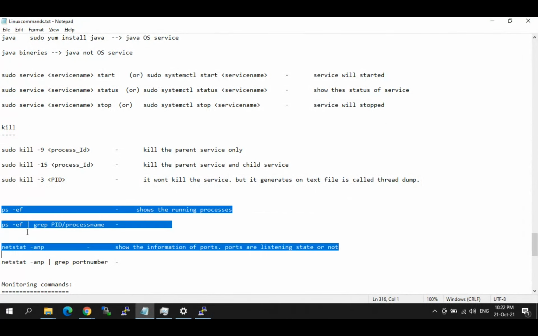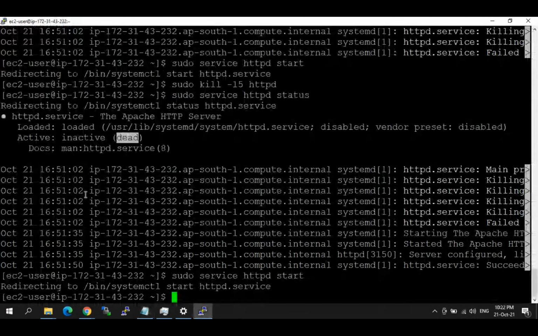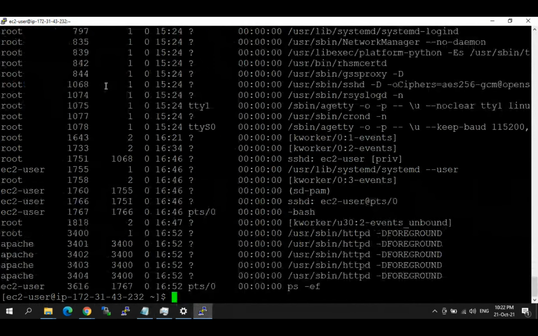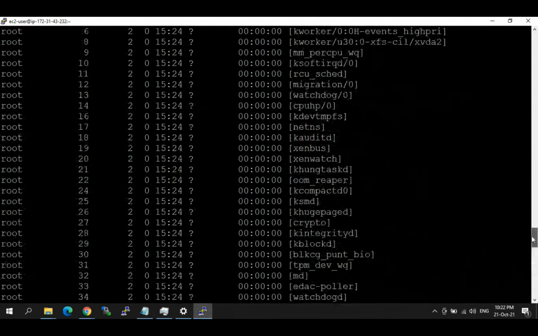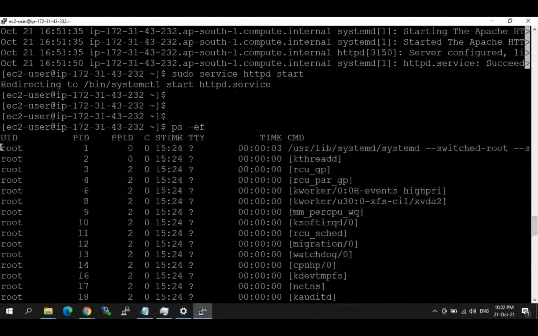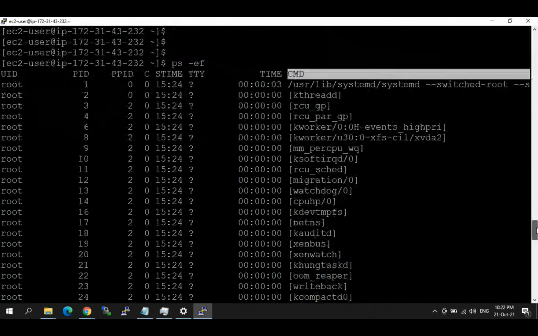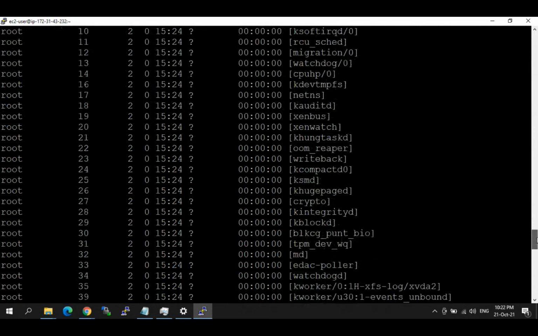And next, two more important commands. ps -ef. It is showing the processes which are running in the system. All these are the processes which are running in the system. See here, it is running under root. This is the PID, nothing but the process ID. Here, this is the command. So we can find what are the processes which are running.